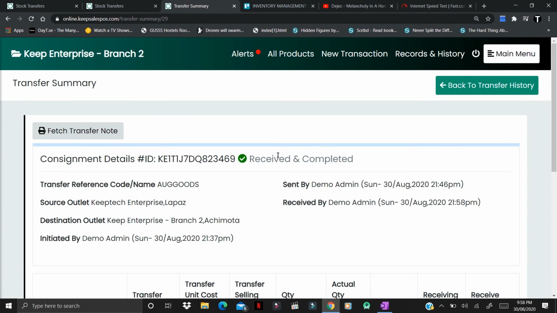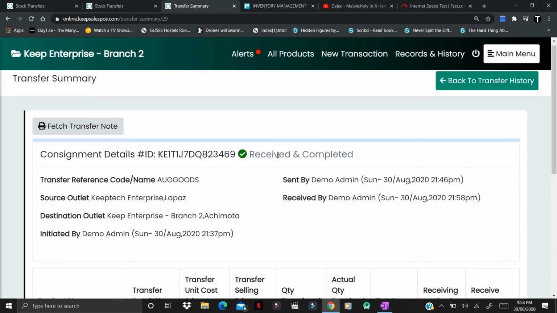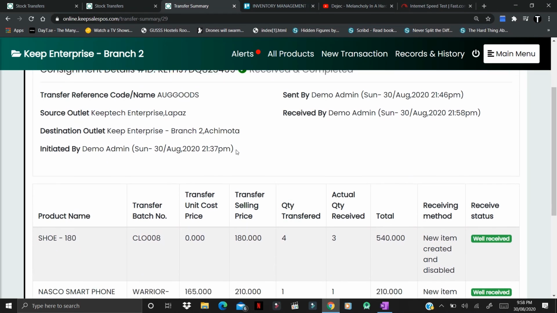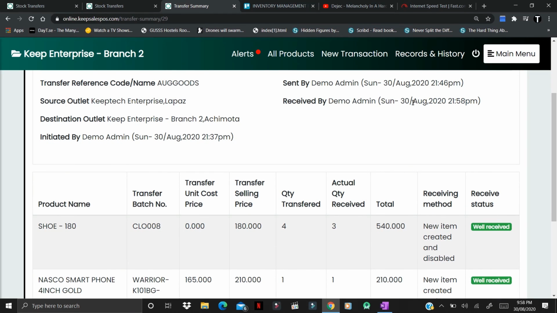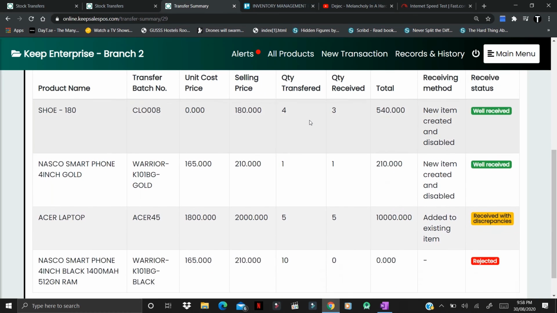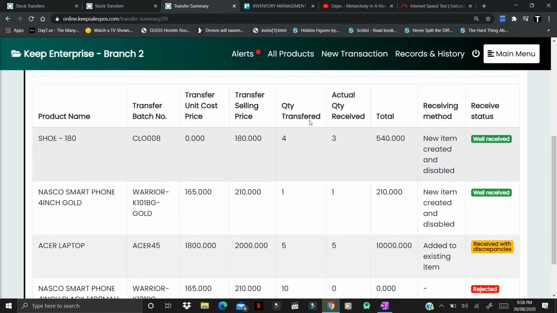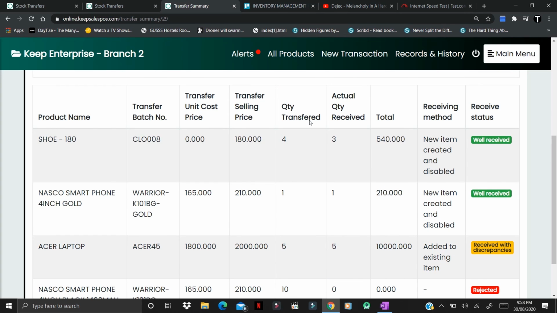Okay, so this is the transfer summary for our consignment. Okay, so our consignment details tells us we have received, the item has been received and is completed. Okay, so the received by date is successfully logged in. Now we can look at the items and their corresponding status that comes with them.